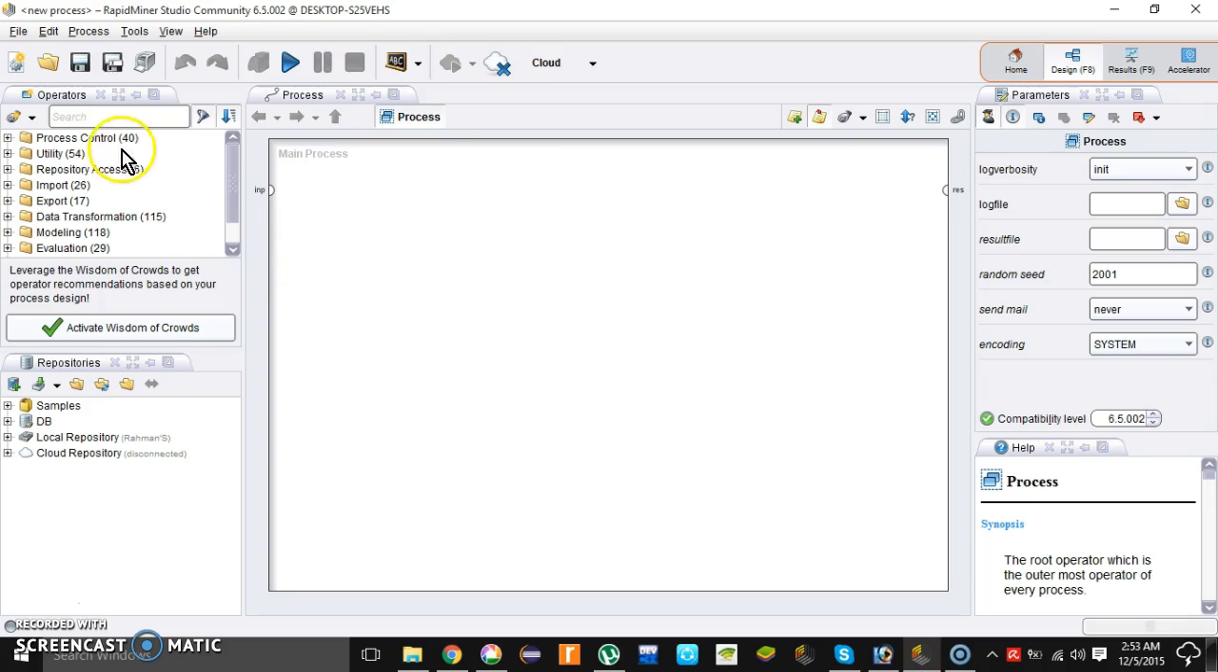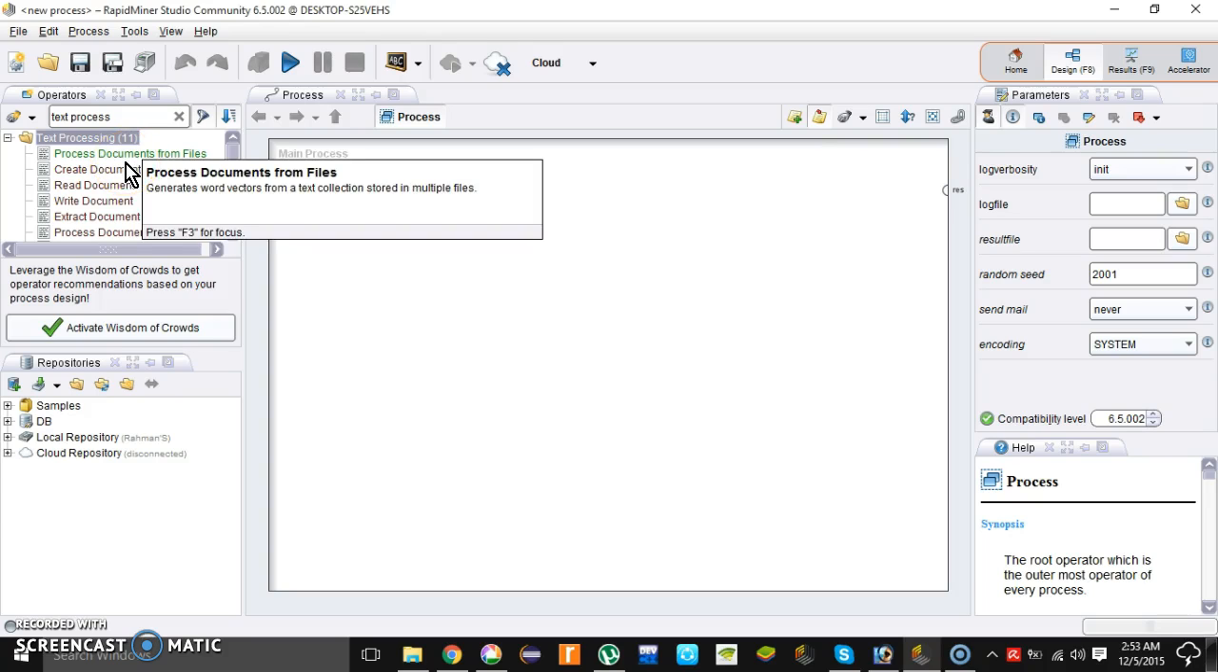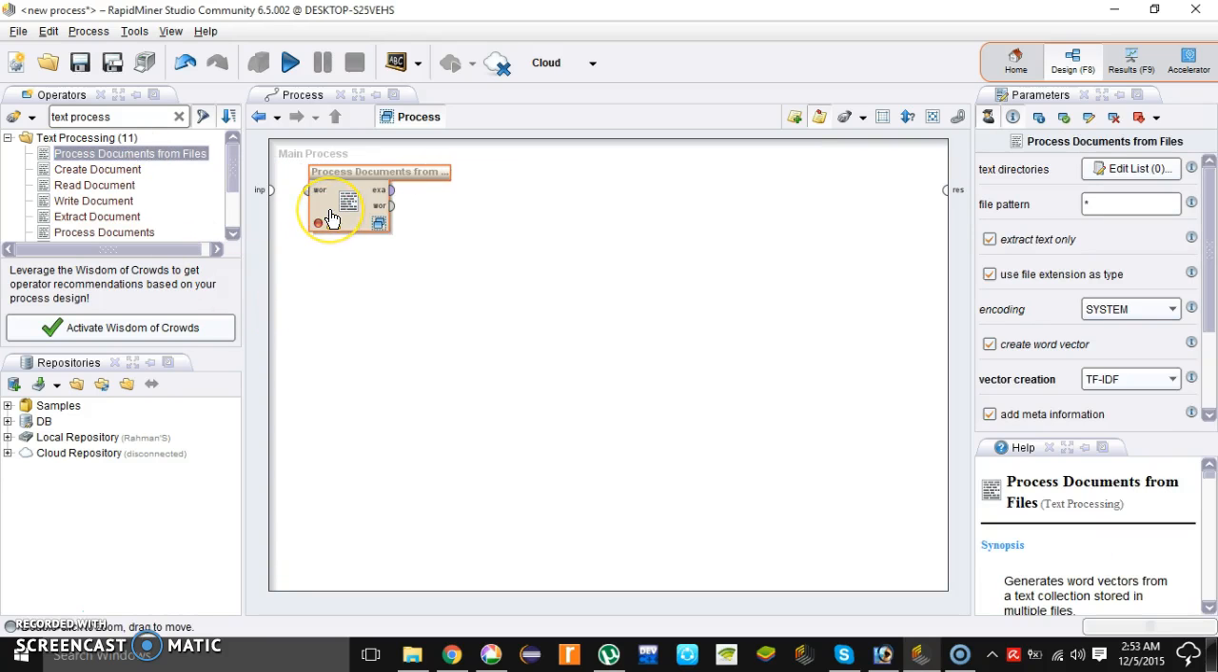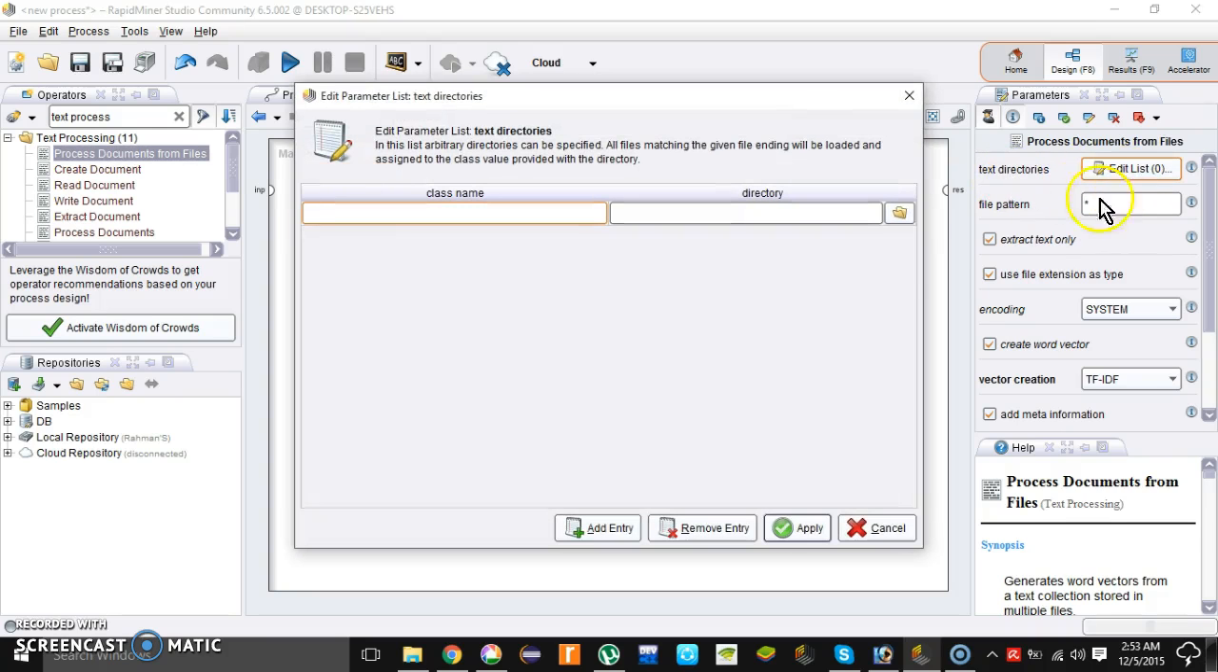So, the first step over here, search for the text processing. Yes, this is the folder. Click it. Process documents from file so that you can upload the documents from your PC. So, just double click this. The main processing document box will upload here. Then go to the text directories, click the edit list button. Click this button for uploading your files.